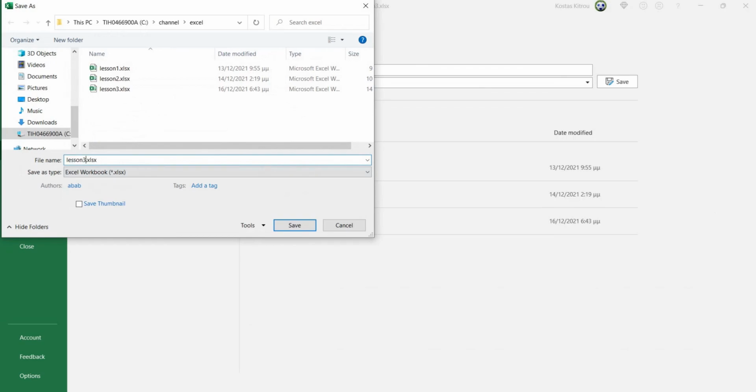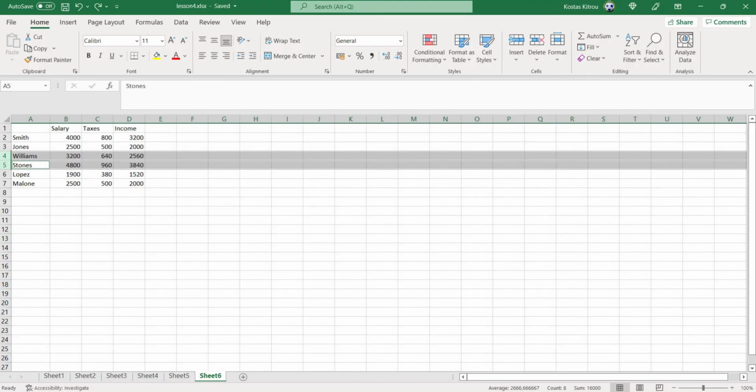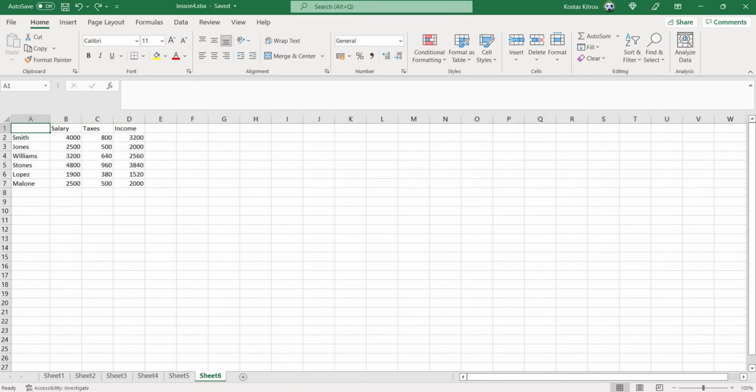So stay tuned, because in the next lesson I will show you how to format your cells and make the appearance of your spreadsheet better with the letters, the colors of the cells, some motifs, and some number and text formats.